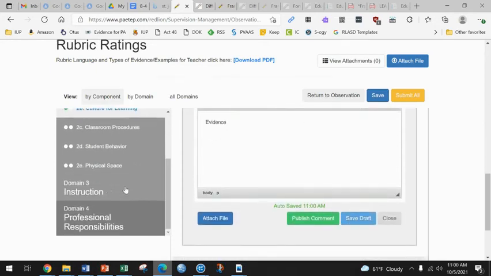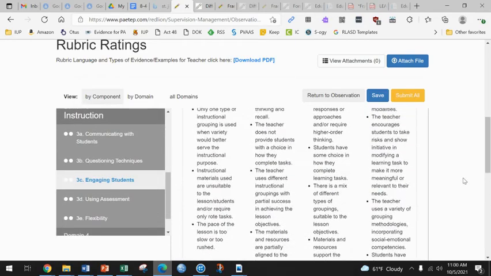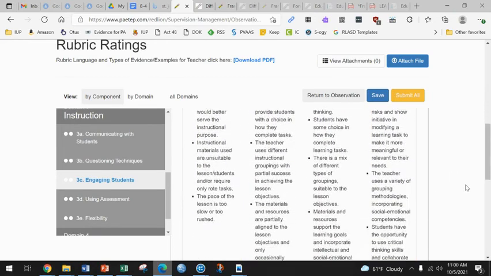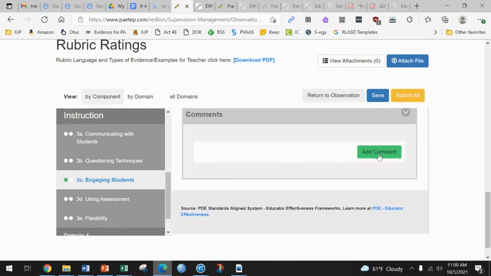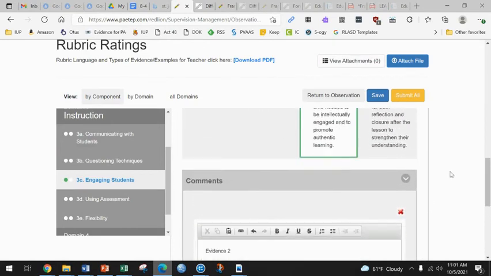And then also we said engaging students. That was the other part of my plan that I was going to focus on. And so looking at the evidence of what proficient looks like in engagement, what needs improvement looks like in engagement, what distinguished looks like in engagement. And I'm going to give myself a self-assessment proficient in engagement, and then I'm going to get evidence down here. Once I'm all done, I'm going to submit all.